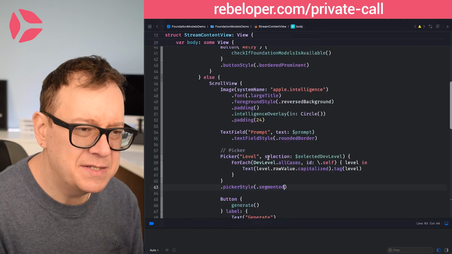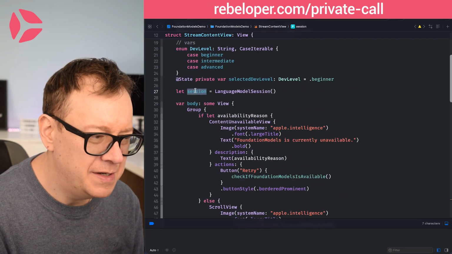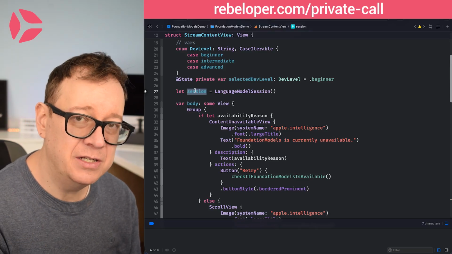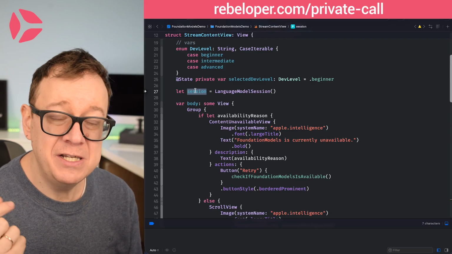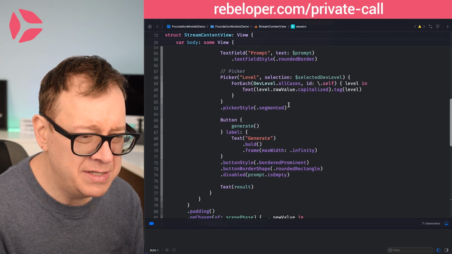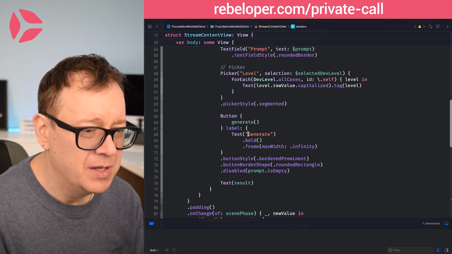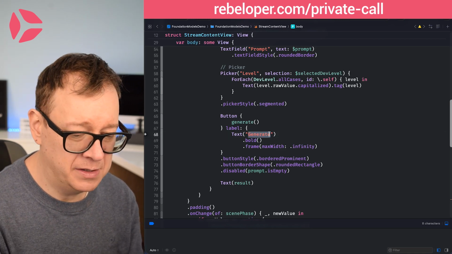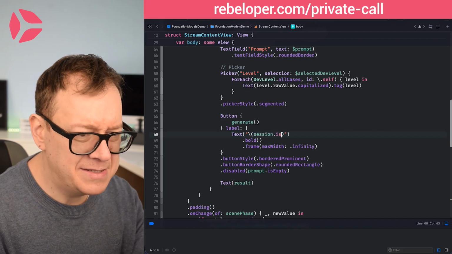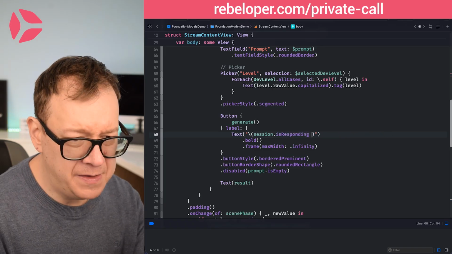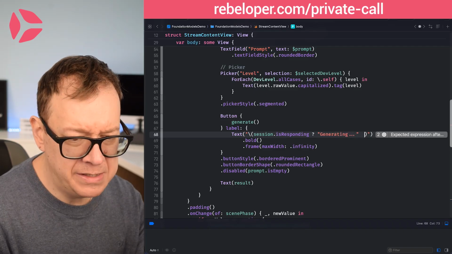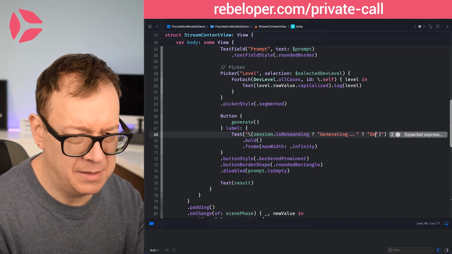Now, there are some things that I want to also implement with the session. When you start generating with the session, it's going to toggle the isResponding Boolean that is available on the session. So I can just simply use that. For example, right over here on the text of our button, we are going to check if we are generating. So if session is responding, I'm going to say generating. Otherwise, I'm just going to set up generate.